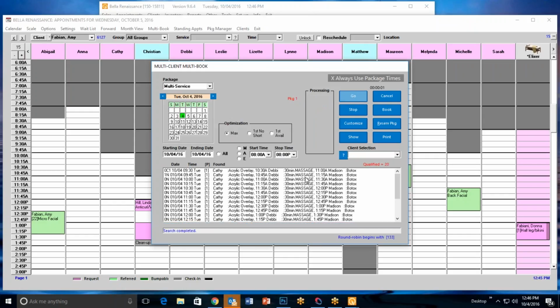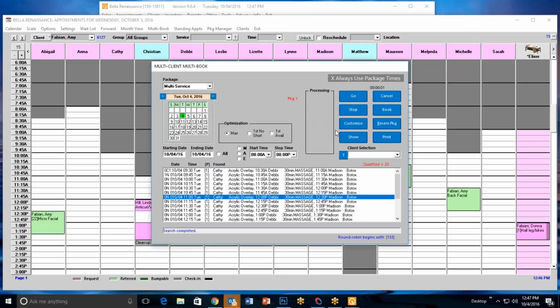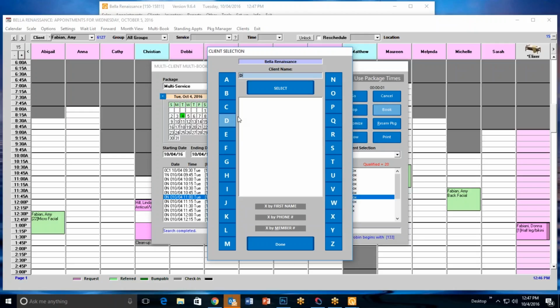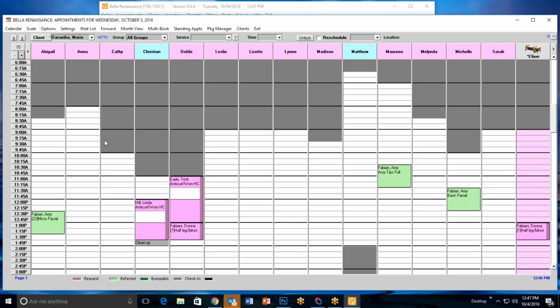It finds every available option, and then I can click on any of them, like this one here at 11 o'clock. So Kathy's doing the acrylic overlay at 11, Debbie's doing the 30-minute massage at 12, Madison's doing the Botox at 12:30. So let's book it with Maria DeCuna. And if I'm not mistaken, successfully booked. There we go.